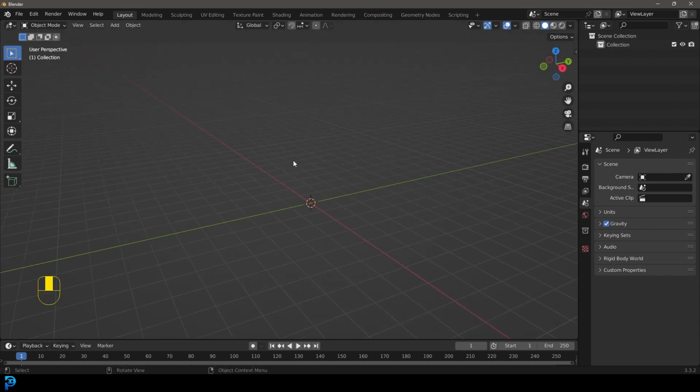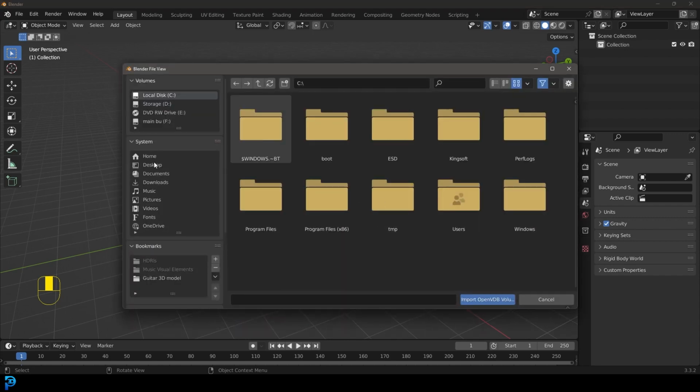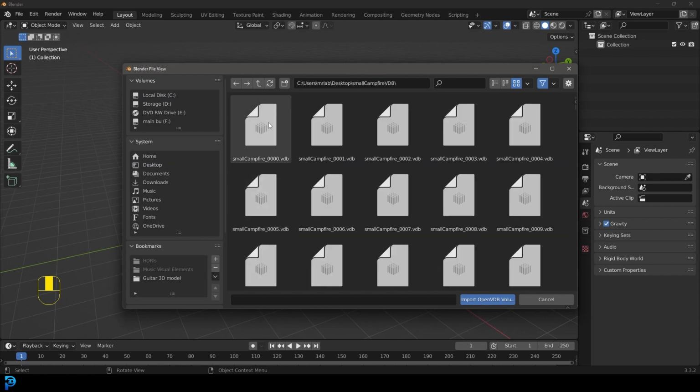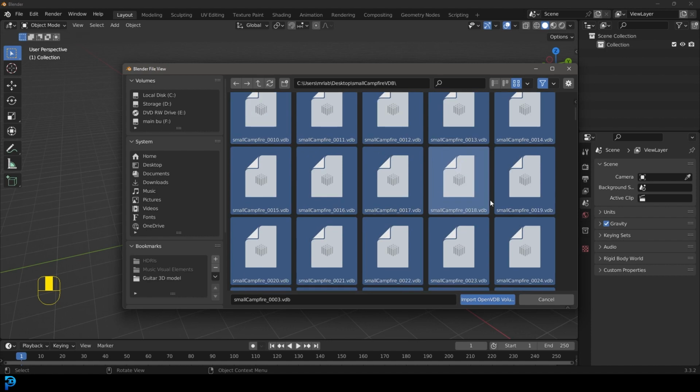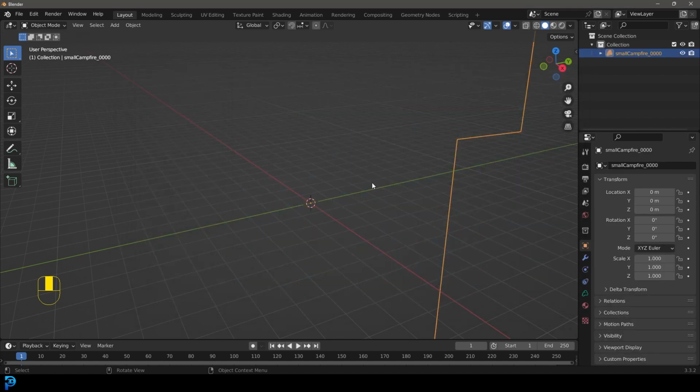You're now going to go Shift A, and go to your Volume options here. And you're going to see something here called Import OpenVDB. You're going to click on that. And then in this case, I placed that file on my desktop. So I'm going to go to my desktop, and go to Small Campfire VDB, and click on it. And then in here, instead of having to click on each one while holding Shift, you can just press A, and it'll select all of these files for you. And you're going to go Import OpenVDB Volume.